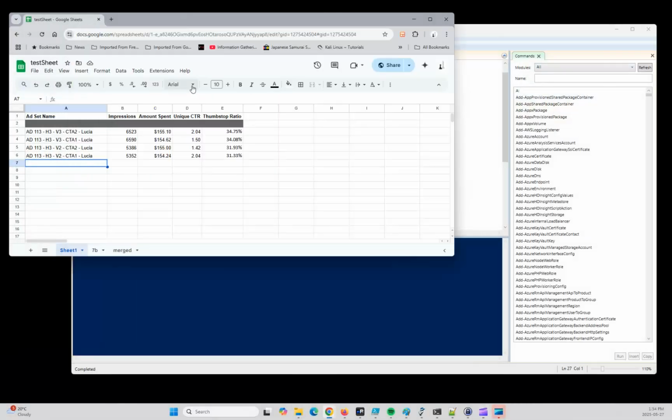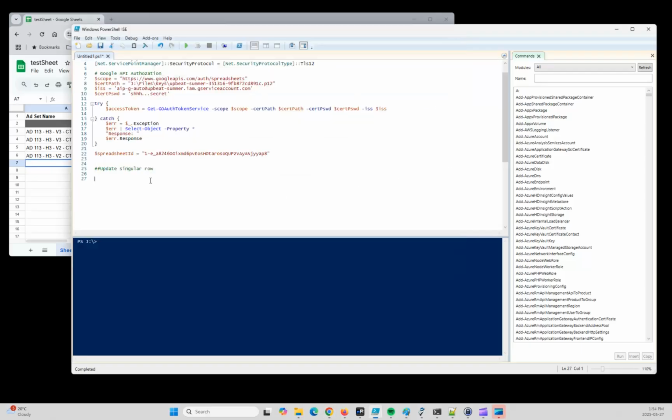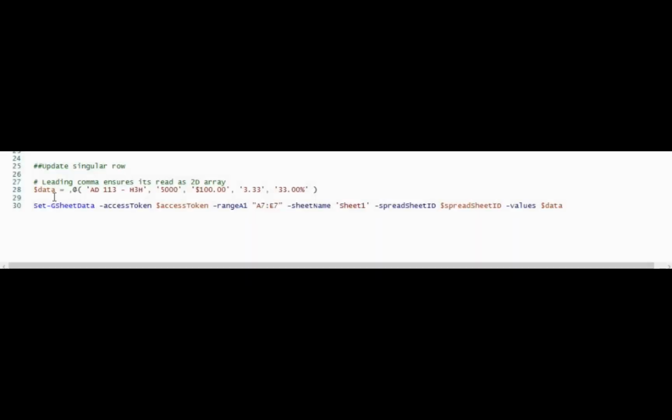Okay, this is the test sheet we're going to be working with, and we're going to insert an entire row of data starting from A7 to E7. And to do that, we actually need a 2D array to hold our data. And to do that for a single row, we need to have a leading comma to ensure it gets read as a 2D array. And then we're going to call set gsheet data.